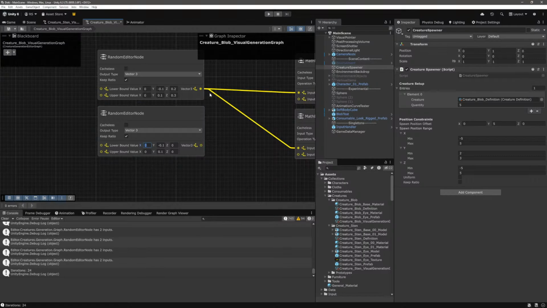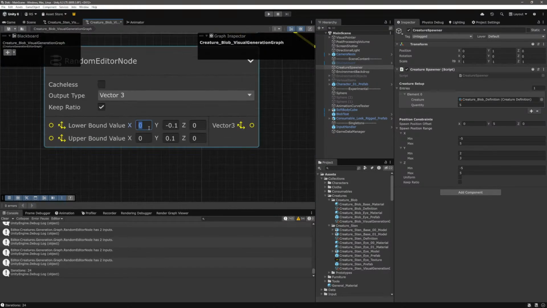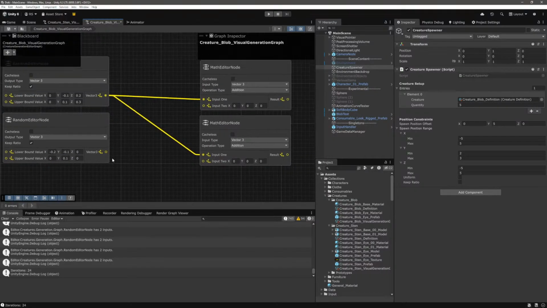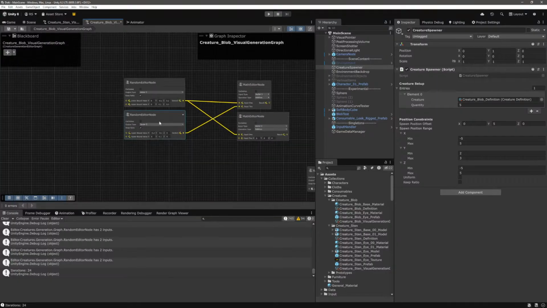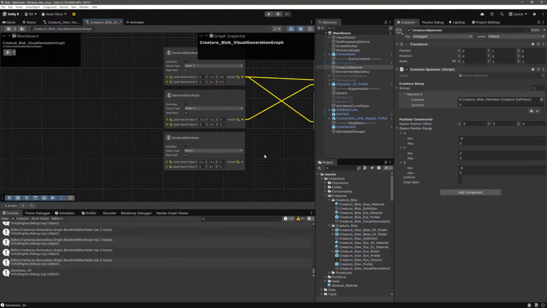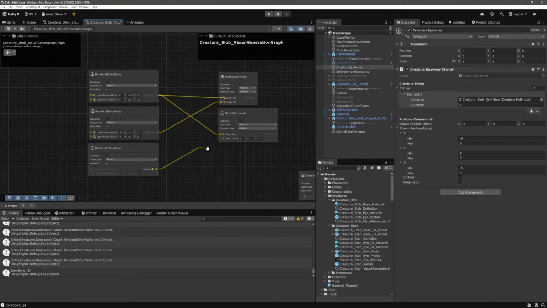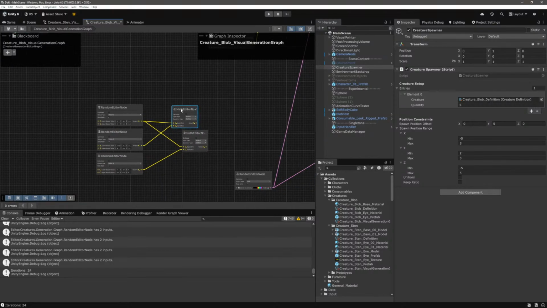So what did we have on the previous one? 0.3 is a little bit too much, I think. Minus 0.2, 0. So that's the first one we add. For the second one, we do positive here. So 0.2. So then we have our position for the eyes.